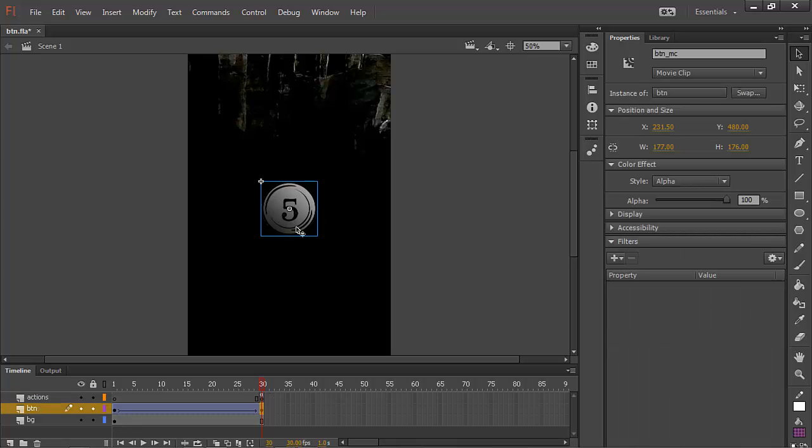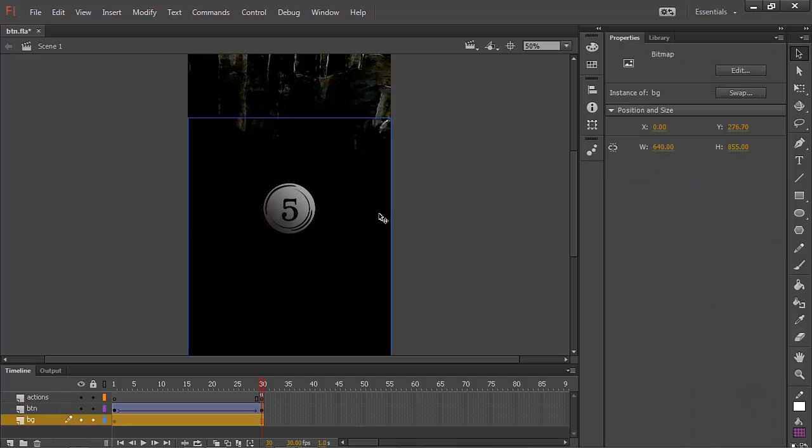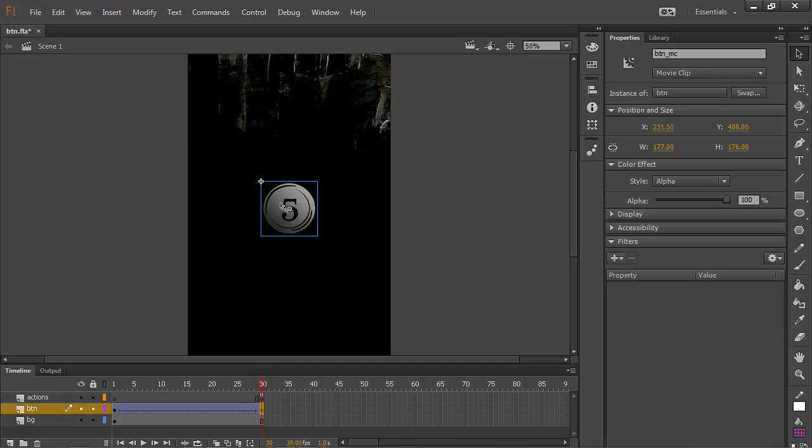This button is a movie clip and I named it BTN_MC up here in the instance name. Again, I can name this whatever I like. I just have to name it something so that I can talk to it from a certain point of view. I'm going to double click now into my movie clip. So if I click once on my graphic, it reveals the movie clip.